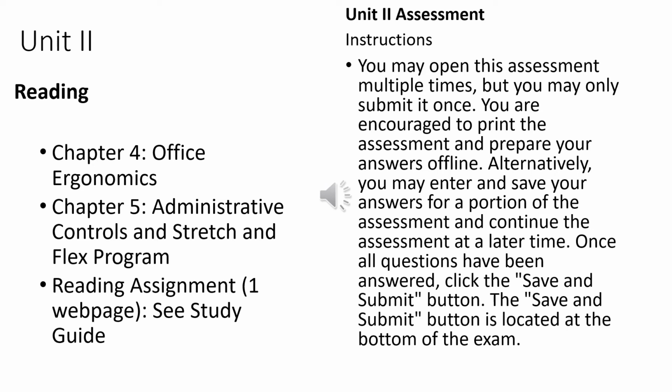For Unit 2, the reading of this section will be Office Ergonomics in Chapter 4, Chapter 5, which is Administrative Controls, and Stretch and Flex Program. And then there's a reading assignment of 1 web page, see the study guide for that as well.